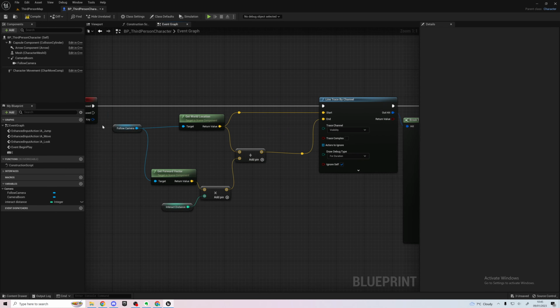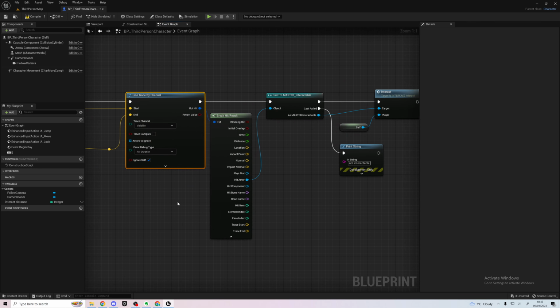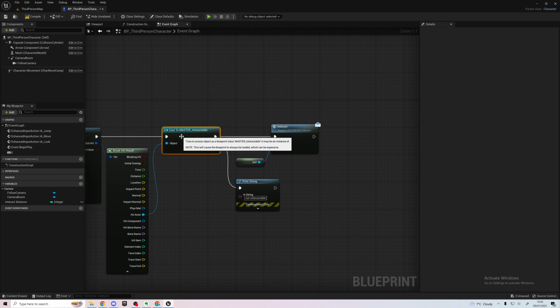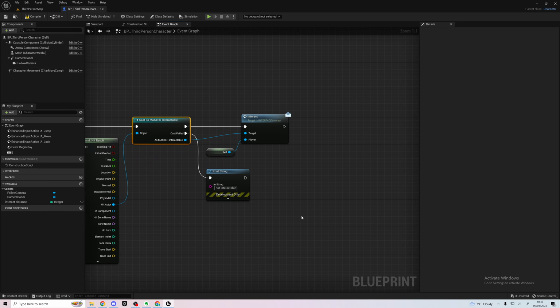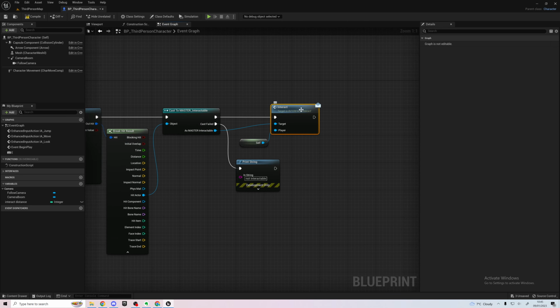So a quick recap, we're going to be shooting a line trace from this location to this location, and if it hits anything, we're going to check if it's a master interactable. If it is a master interactable, we are going to send a message to the interactable saying we are interacting with you. And we're also sending information about who we are. Interfaces are great because we can send this to lots of things and they can all treat this differently.